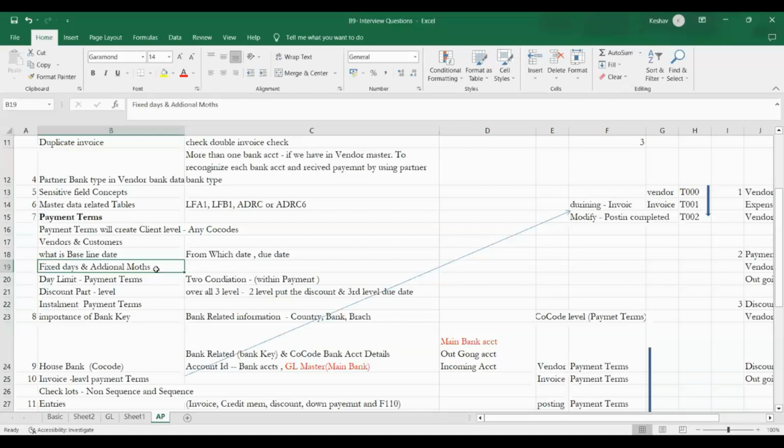For the entire month, whatever transactions happen, the payment is based on fixed days, either immediately or on the next month 15th. You can set fixed days and an additional month, which helps fix the net due date, either month end or next month mid. Just go on. So next is the day limit.